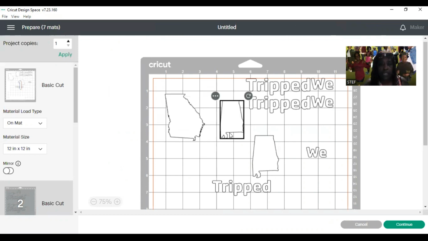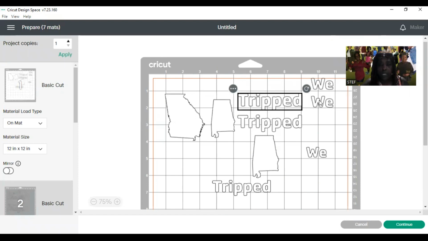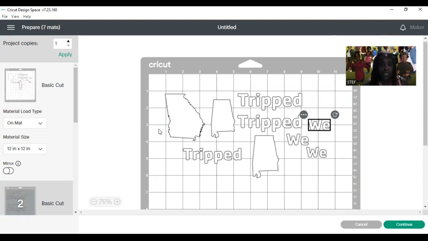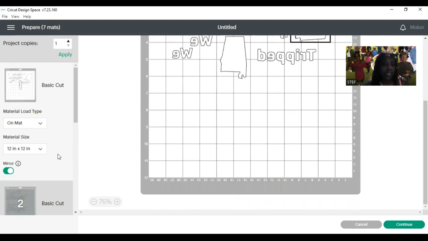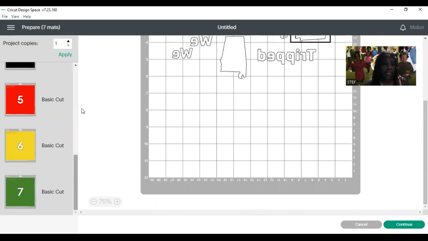I go back in here and rearrange them because I have not cleaned my mat, so I do have to put tape all around my mat. So I make sure they're not in the places where I'm gonna tape. I usually just tape around the sides. Once I do that, I wanna mirror that image because this is heat transfer vinyl, it needs to be mirrored.